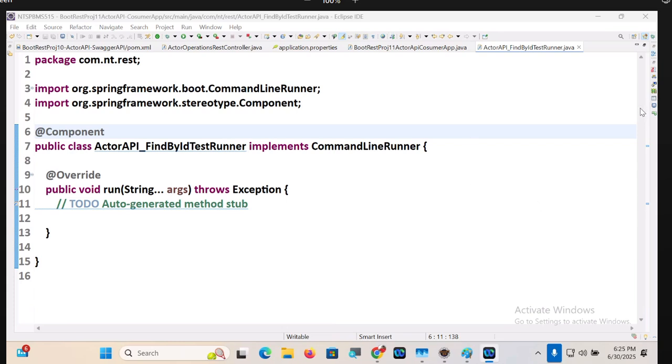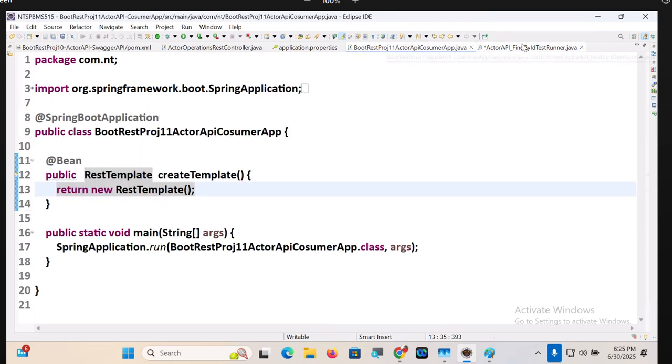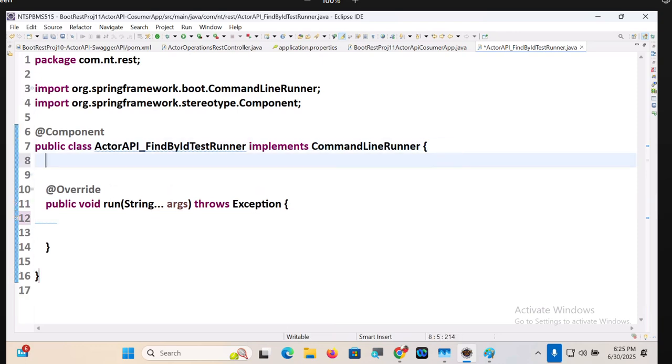Okay, guys. Right. Actor API find by ID tester runner implements this. Where is this, guys? Run method, REST template. I already created REST template as a Spring Bean here. That's good. I have to inject this.